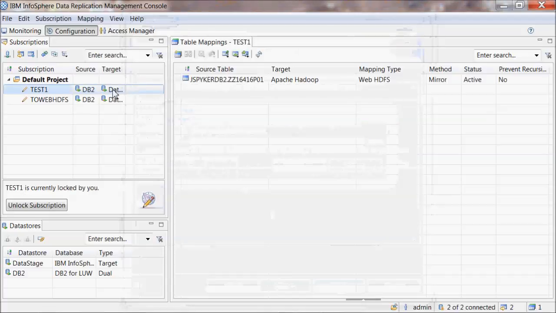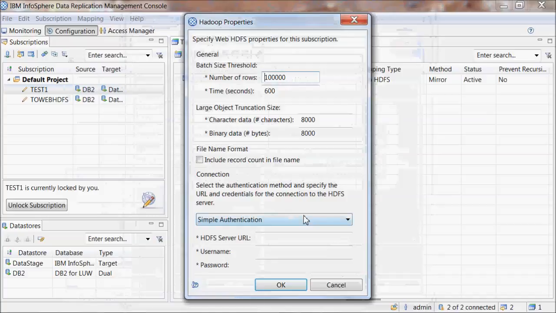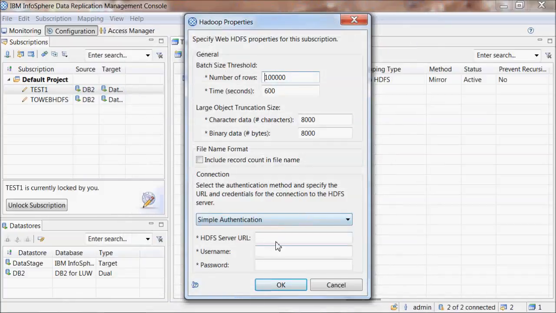Let the wizard finish. One last thing to do, Hadoop properties. If I'm using simple authentication, which is just username and password, I put in a URL. This is a Bluemix URL in fact. My username that I got from Bluemix, and my password, and I'd be done.